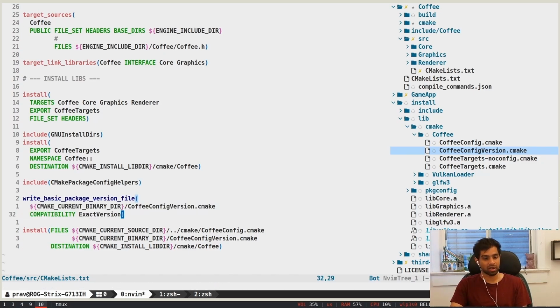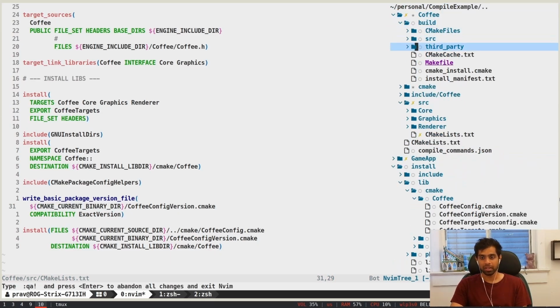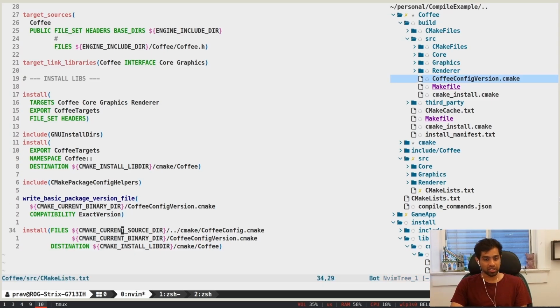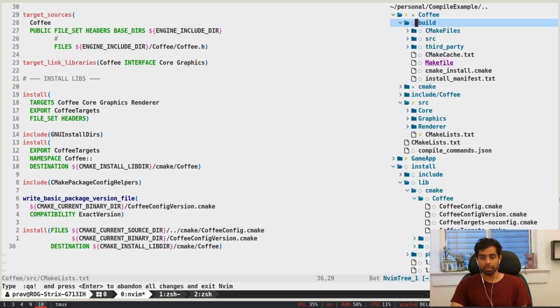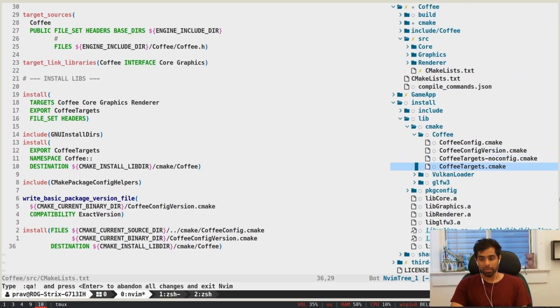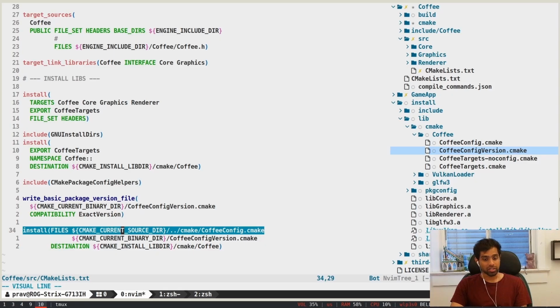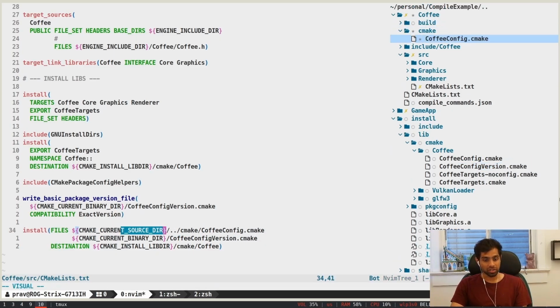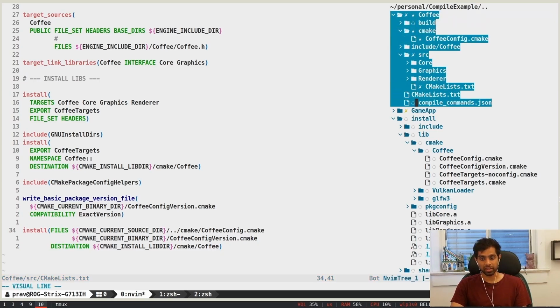It's just writing the basic config file, right? In the current binary directory, which basically resolves to the build folder, I guess. If I go to the source folder, this is where it is. This is going to write this, and eventually it's going to copy that to this lib directory, right? So I'm going to close this build directory, and we're copying the version file here. We're also copying this coffee config.cmake file as well, right? CMake and this one, right? The current source directory, which is this one, is the source directory that we're dealing with.